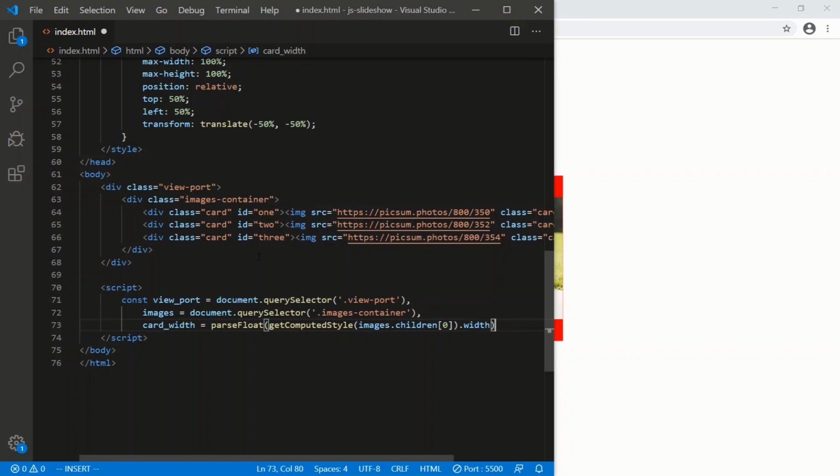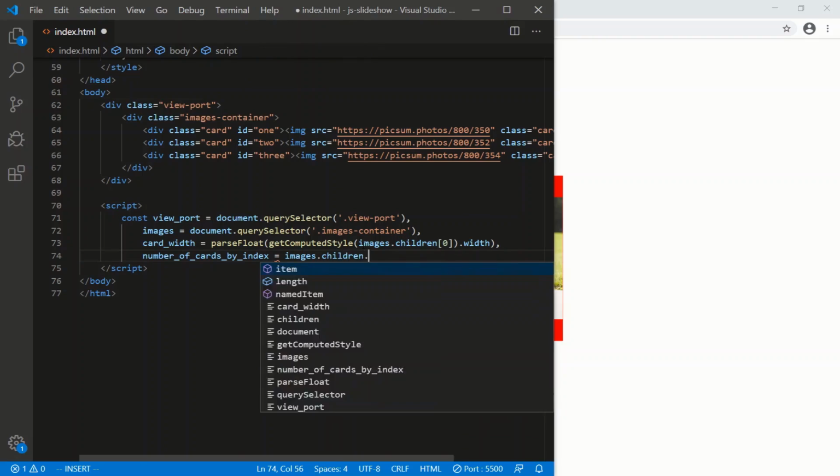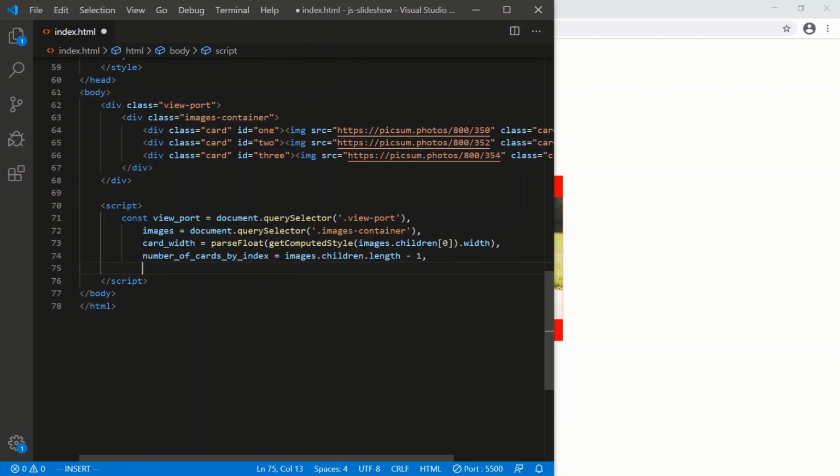We also need to know how many cards are in the deck, and we'll go by the index, not by the actual number. So number of cards by index, and that's going to be images.children.length - 1. The next one is the floor. We need to know the middle card by index, and that's going to be Math.floor. We're flooring it because if it's 5, what's 5 divided by 2? It's 2.5. You can't have a 2.5 index of an array. So we're just going to floor it to 2. So floor of the number of cards by index divided by 2, like that.